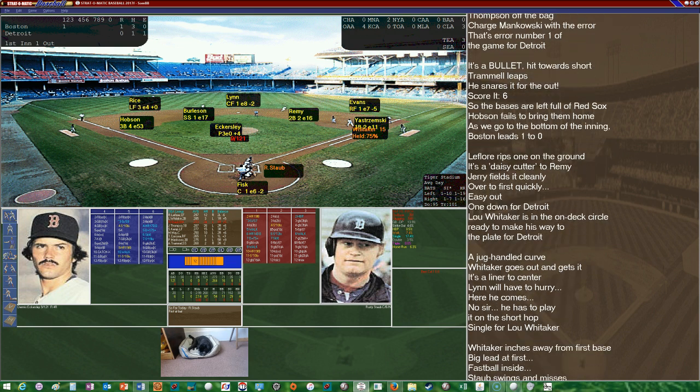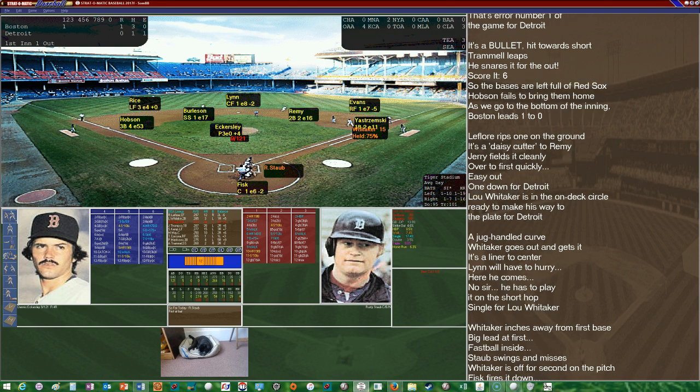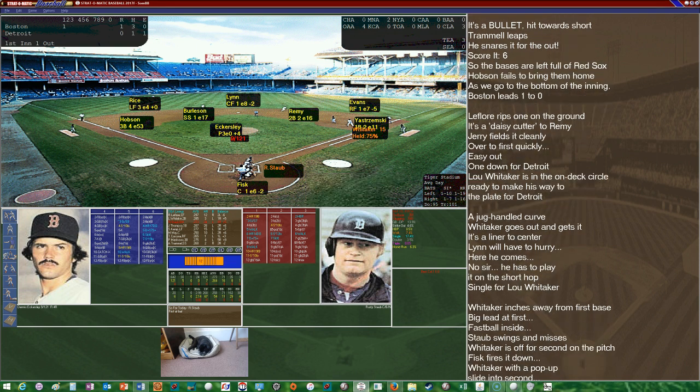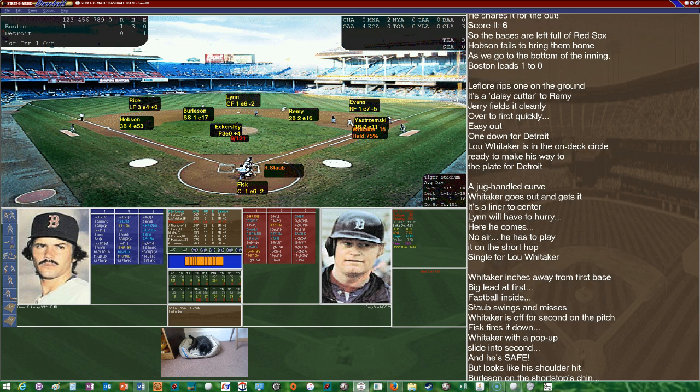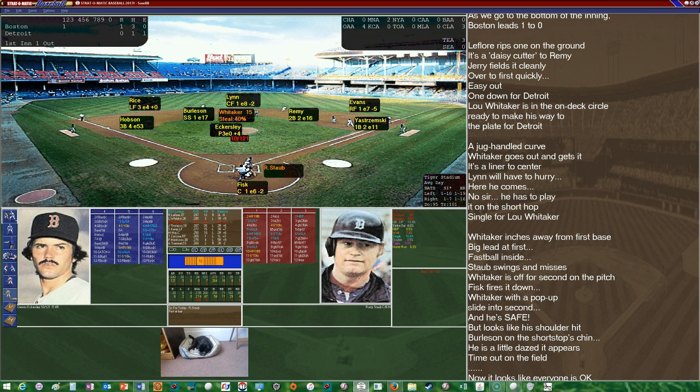Staub up now as Whitaker tries to get a lead. Whitaker's off for second on the pitch. Fisk is going to try to gun him down. And pop-up slide, and he's safe. Looks like he hit his shoulder. His shoulder hit Burleson's on the chin. He's a little dazed, but appears timeout in the field. So it looks like everyone's okay, though. So Whitaker steals second. His third stolen base of the year. So running scoring position for Staub with 1 out.